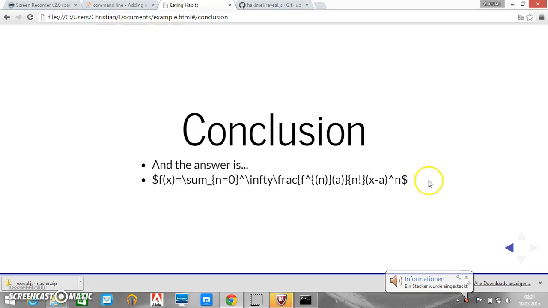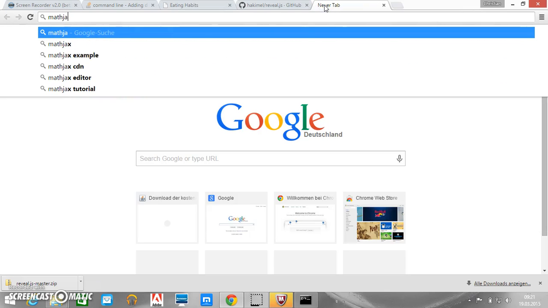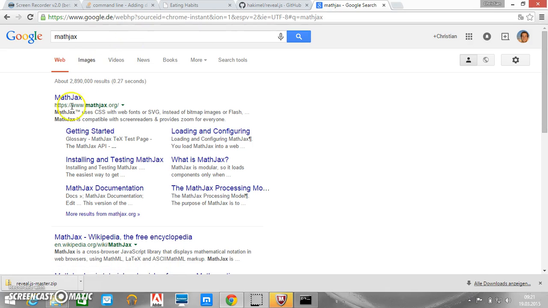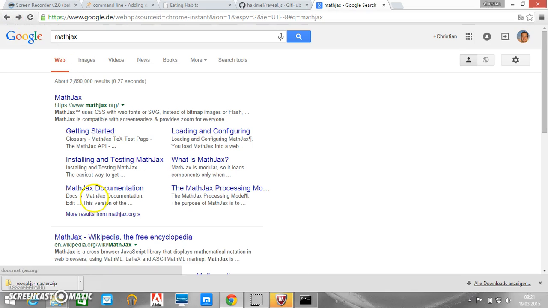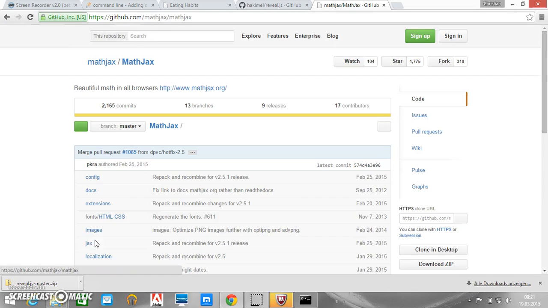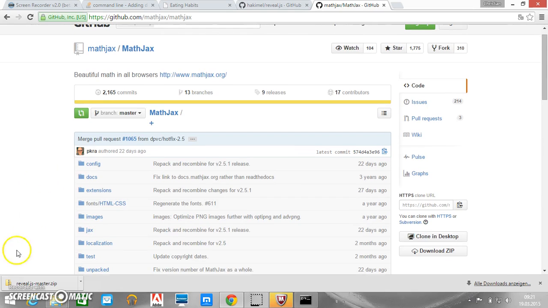But as you can see, our mathematical formulas are still not rendered yet. So we still need to point to MathJax in order to render this in the correct way. Usually if you have mathematical formulas in HTML, they are rendered with MathJax. So this is the homepage, which is currently not available. I don't know why. Okay, but we can see the source code here on GitHub as well.